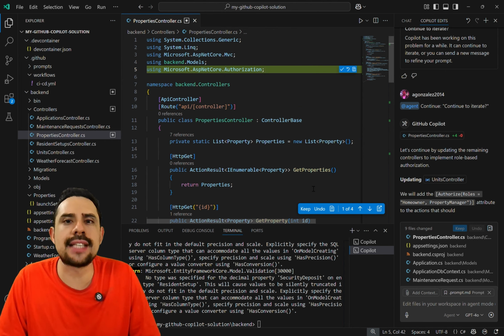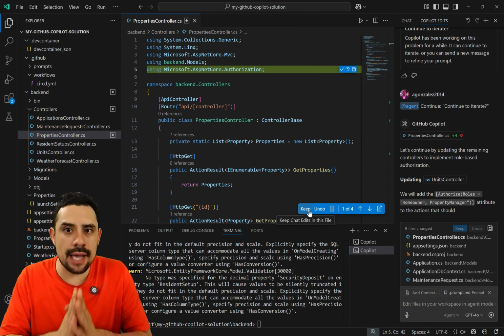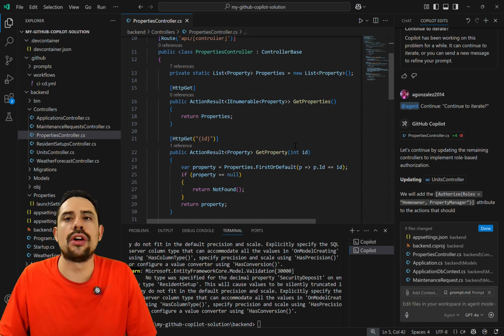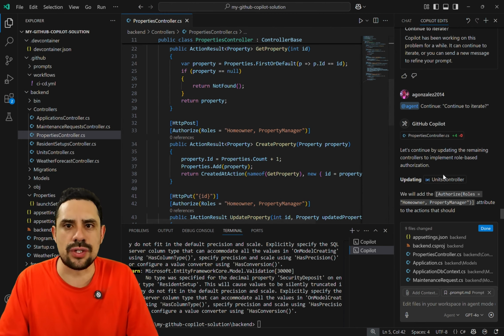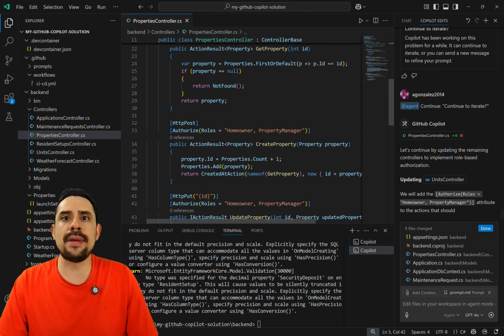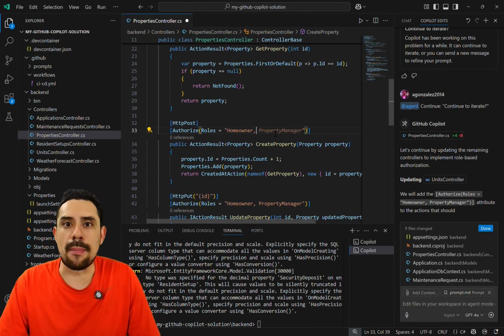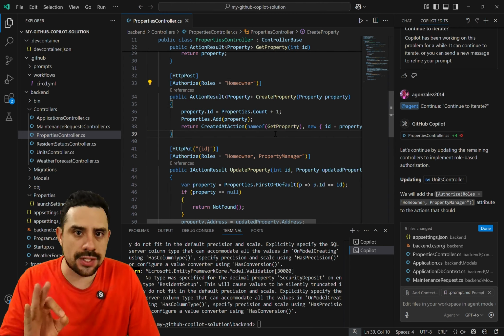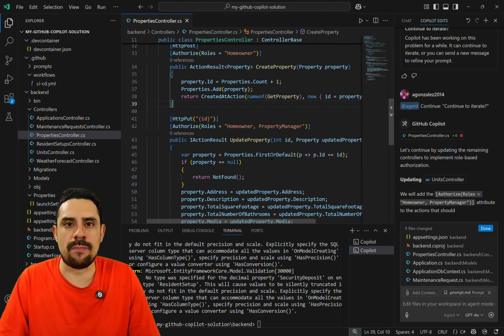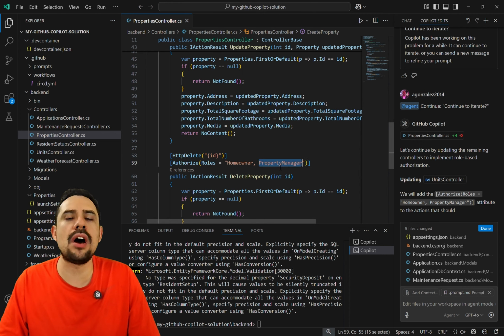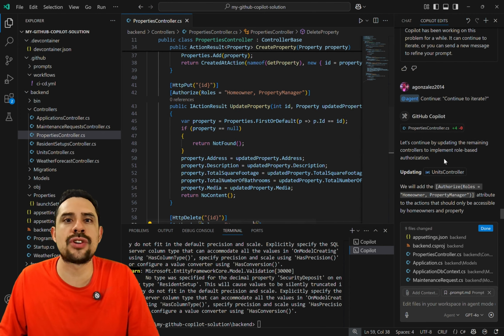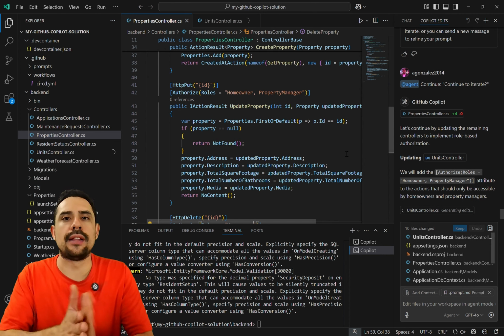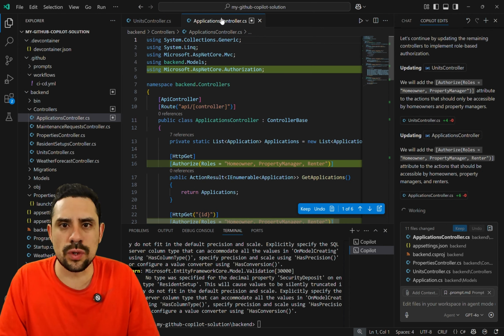But I'll use this as an example that although Copilot did a good job for the most part, there were some roles that I didn't agree should be allowed to do certain actions. For example, the ability to create a property or delete a property. Both of these should just be something a homeowner can do, not property managers. But some of the other actions like updating a property, I agree that a property manager can do that as well.